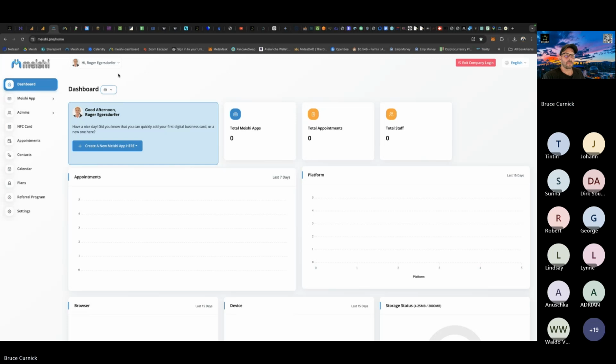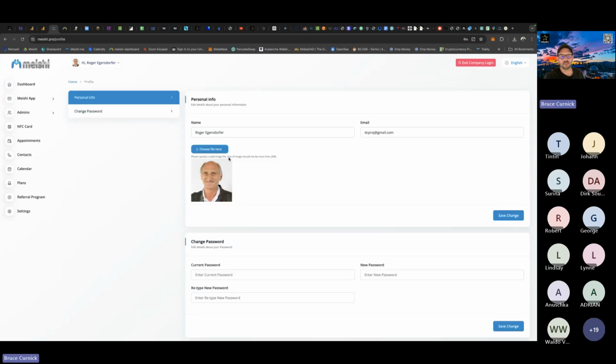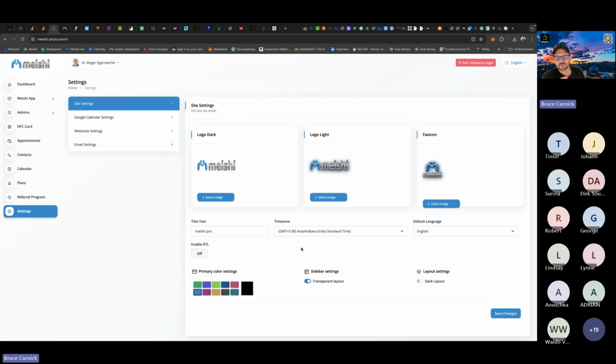Okay. So first thing I usually do is I go to profile. Roger has his profile pic. It's perfectly square, so I'll leave that. Then I go to settings. So a lot of you guys are making this mistake. Even yesterday, I got quite a few messages.